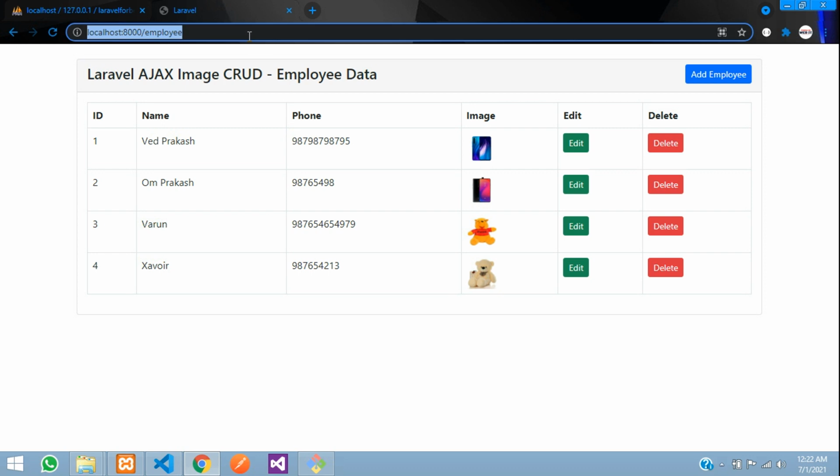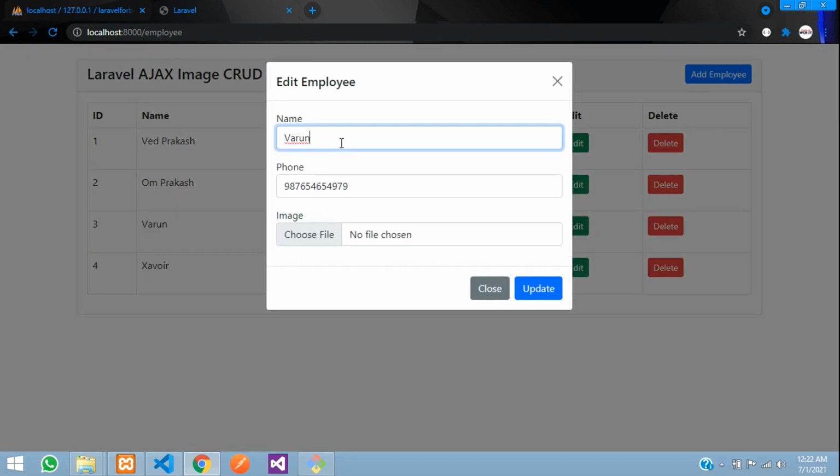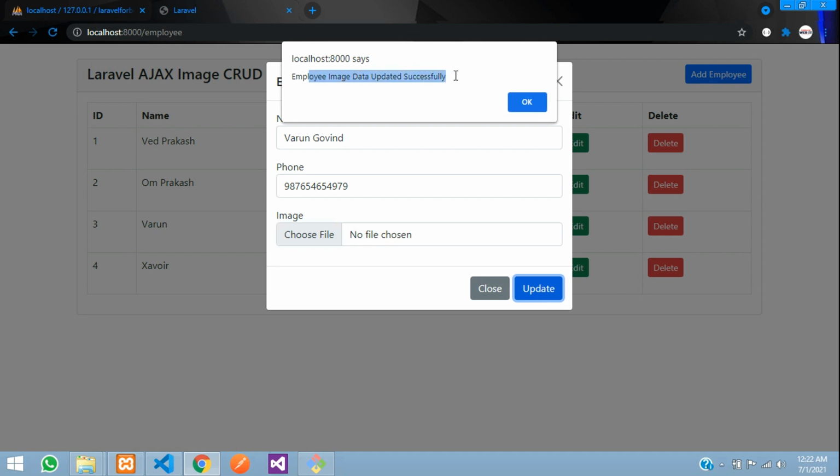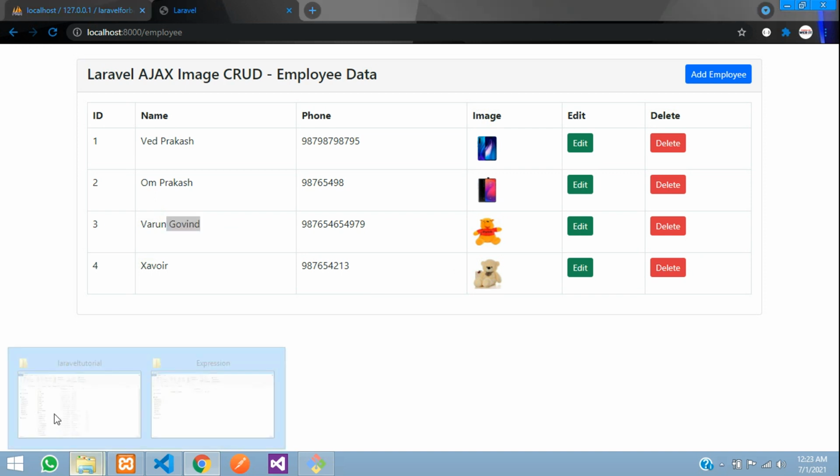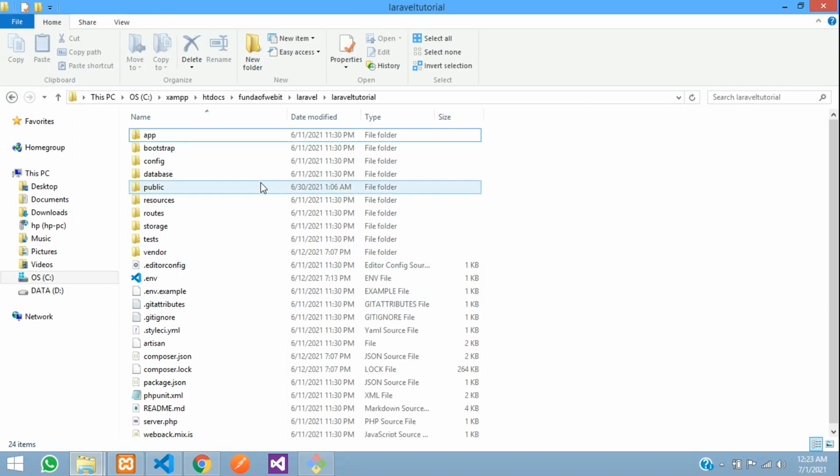So now let's save and get back, refresh. Let's try to update, guys. First I'm going to change this Varun to Varun Govind. Okay, I'm not updating any image, so that image should stay the same. Update, image updated successfully. Perfect. So you can see, guys, the data is updated and the image is the same. So now let's replace this image. Before that, let me just show you the output over here.